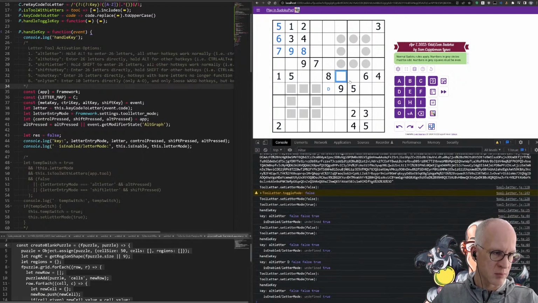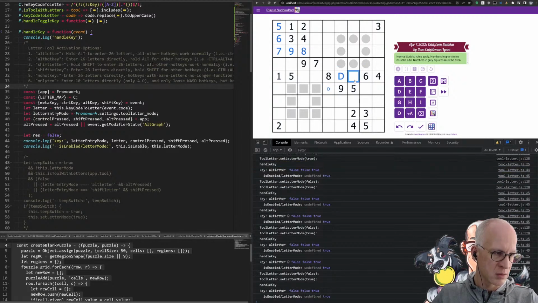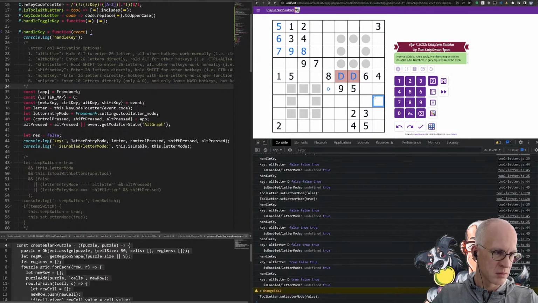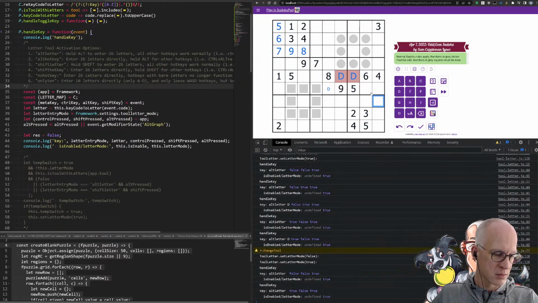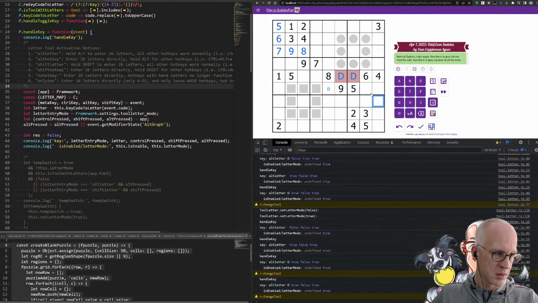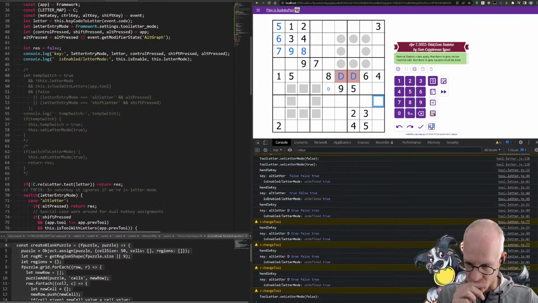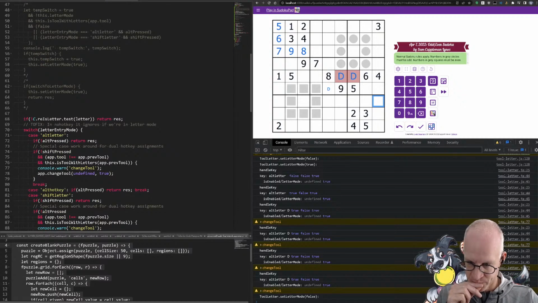Okay, so if I'm here and I press Alt D, Alt Shift D, Alt Control D, Alt Control D, D, D, D. So why does this disable the temporary letter mode? It's probably because of this, right?